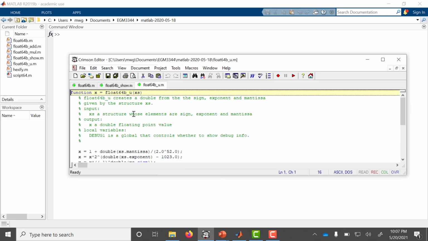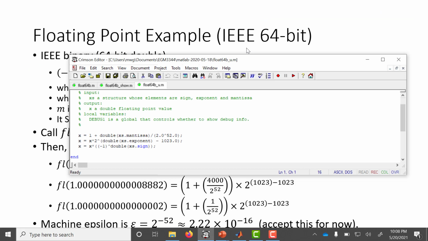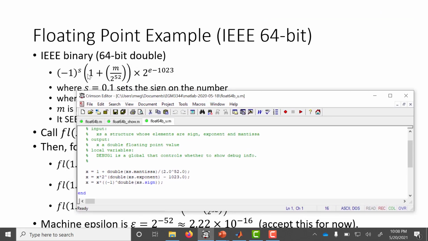Let's see what else I got here. See what the float U does. Float 64BU does a similar thing that the float 2 or 3U did before. Basically I take the structure coming in, the mantissa, I do that hidden 1, plus I double the mantissa divided by 2 to the 52. That takes care of that part. And then I take that and multiply it by 2 to the exponent structure member, offset or biased by that 1023. And then I do the sign last, where I take -1 to a doubled version of x.sign. So that takes care of my U, or unravel.